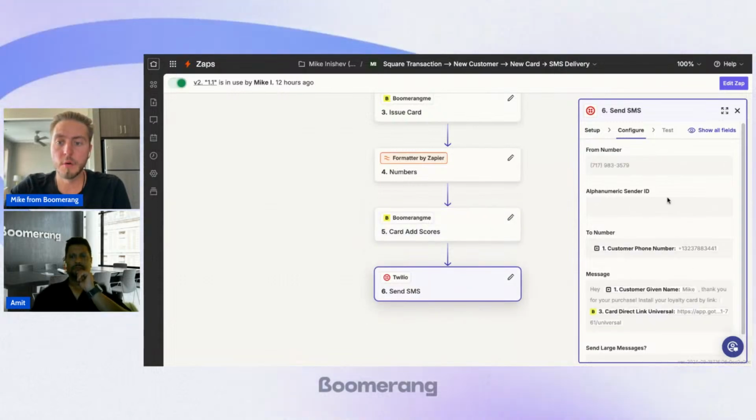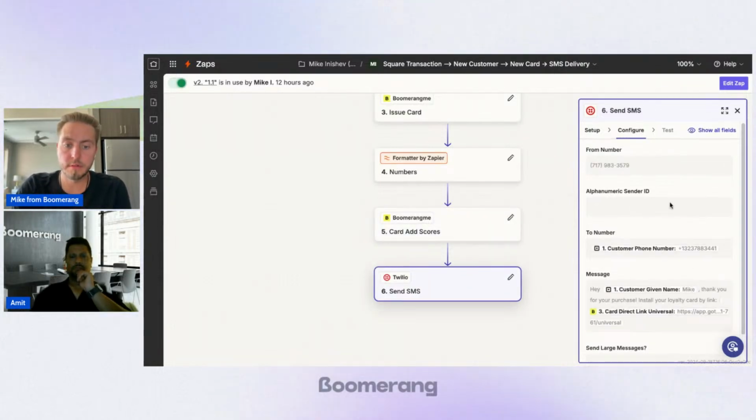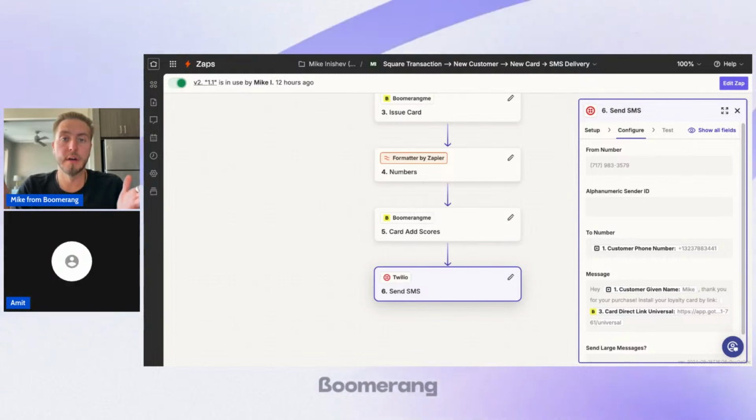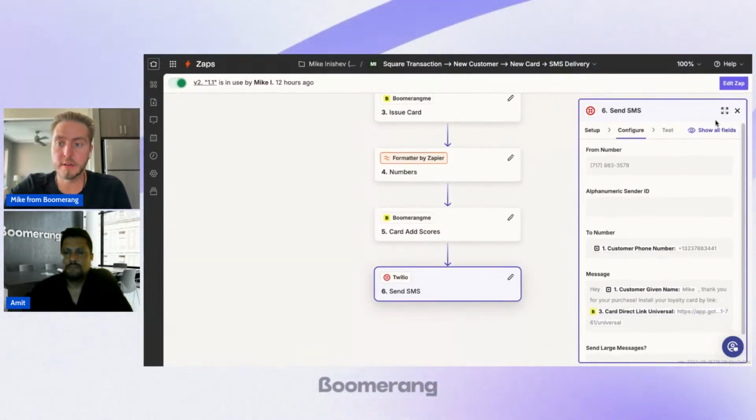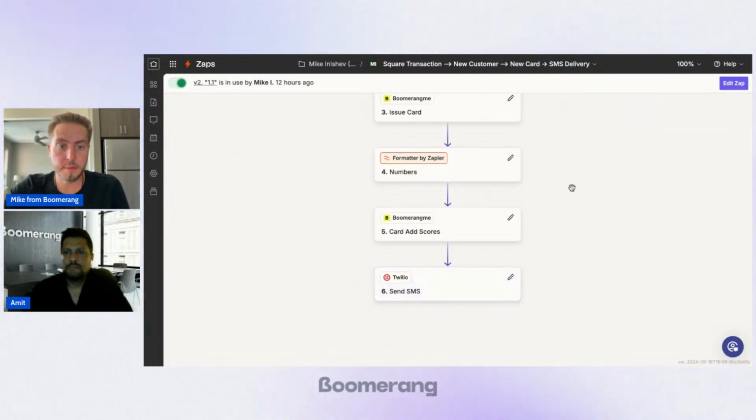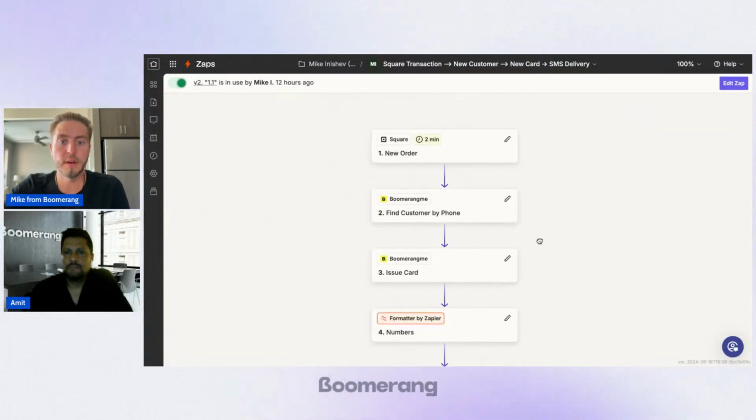And the last step, we integrate with Twilio SMS, and I recommend using Twilio because they have the highest delivery rate compared to other SMS delivery services. And we will send a message like, "Hey, first name, thank you for your purchase, install your loyalty card by the link," and the personal link for card installation. It's very obvious and very simple to do this automation, I think, and it works pretty well.